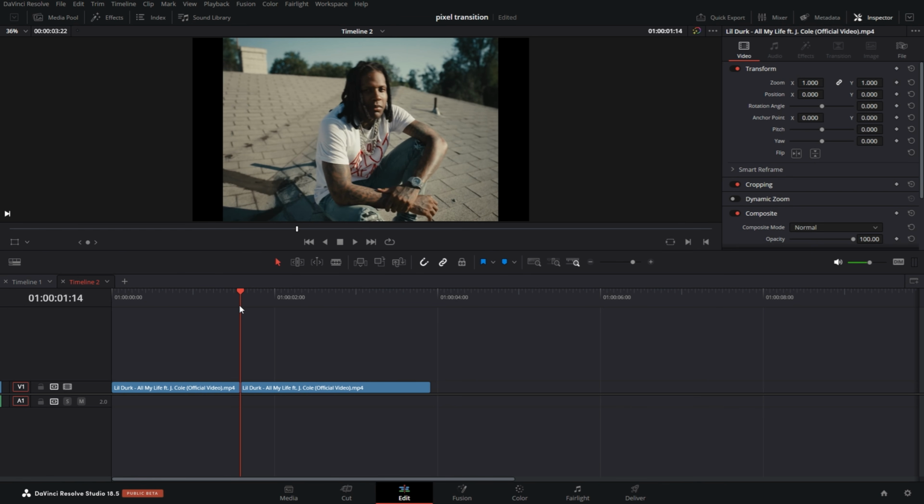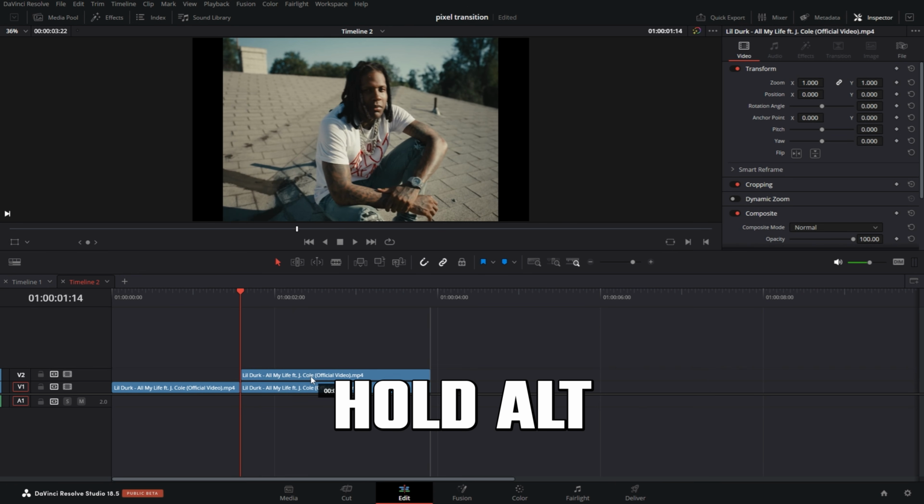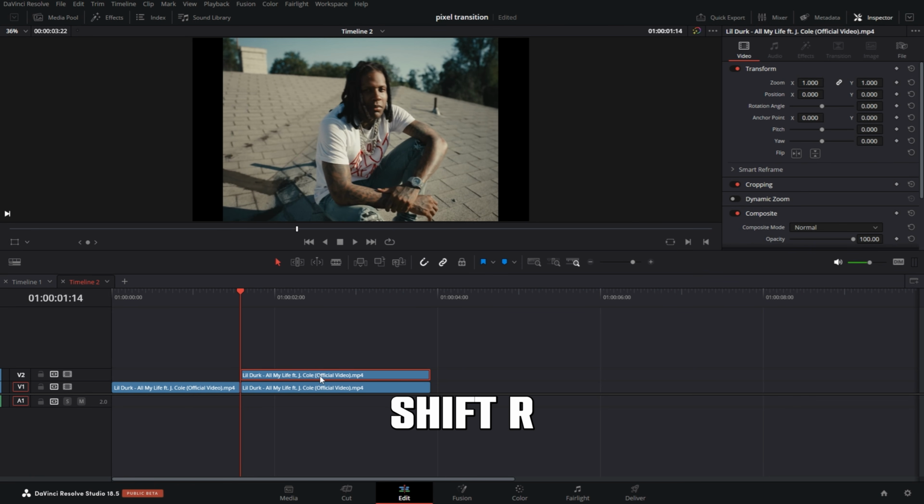Now to get everything installed, I have my two clips on my timeline. With my playhead in the first frame of my second clip that I'm going to transition into, I'm going to hold Alt on the keyboard and make a copy. Then I hit Shift R to create a freeze frame, which is indicated by this little marker here. Then I hit Control D and change the clip duration to 1 second, and then I'll place it over my previous clip that I'm transitioning from.